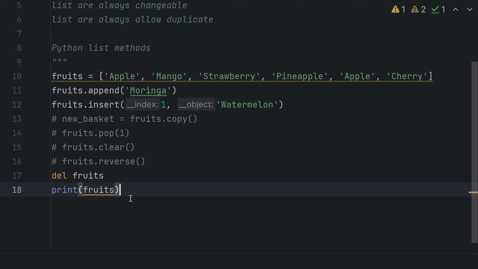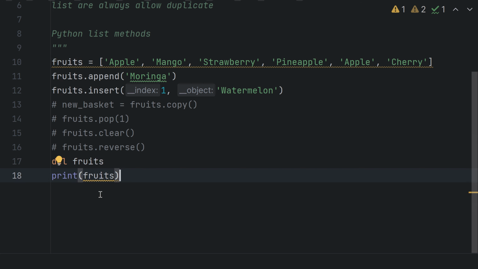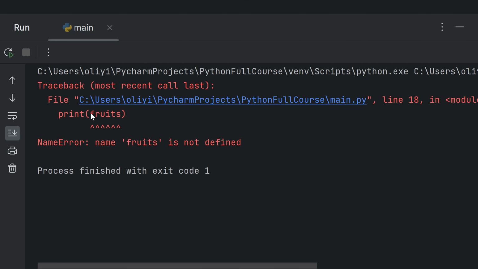So what do I mean by this method that I did? Instead of me removing by pop, all I have to do is delete the whole fruit. That means I don't want any fruit again. So if I run this code, I should have a NameError. There is no fruit. Do you see that?